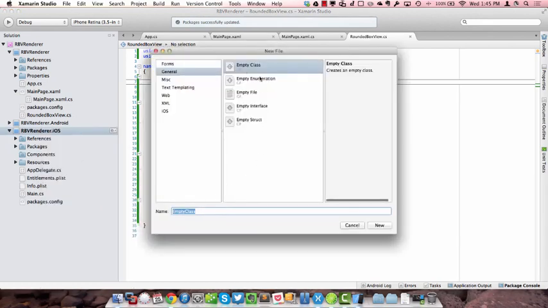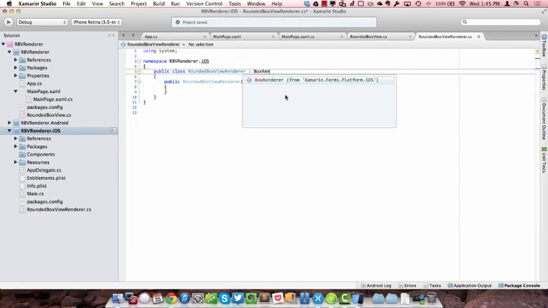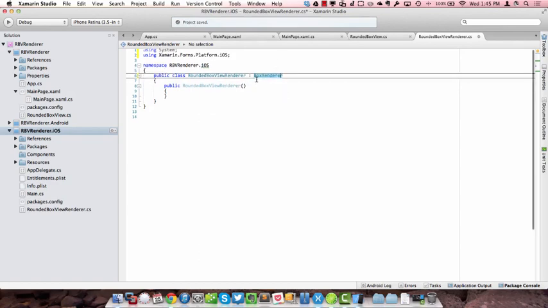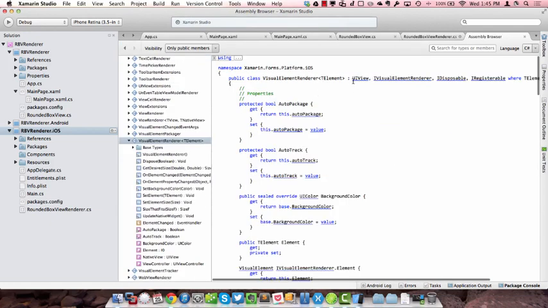Now let's go ahead and add our new file. We'll call this rounded box view renderer. And what I'm going to do is derive this from the existing renderer that's built into the framework to draw the box view itself. And that's box renderer. And if we navigate into this, you can see that this actually derives from a class called Visual Element Renderer of type box view. And if you navigate into this, you'll see that this is actually a UI view. And so really what we're creating here is a UI view because this is iOS and that's how we draw things in iOS. Visual representations of things on the screen are drawn or rendered with this UI view class.